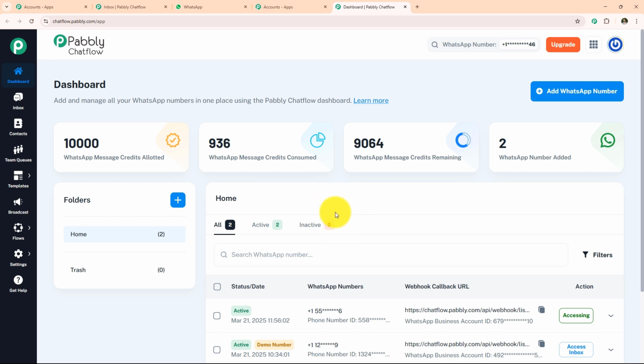Now you can create your business account. If you want to know how to create a business account in Pabbly Chatflow with the help of Meta for Developers, you can easily do so by watching the video provided in the link in the description. How to add a WhatsApp number, folder, everything will be covered in the video. So go and watch the video.